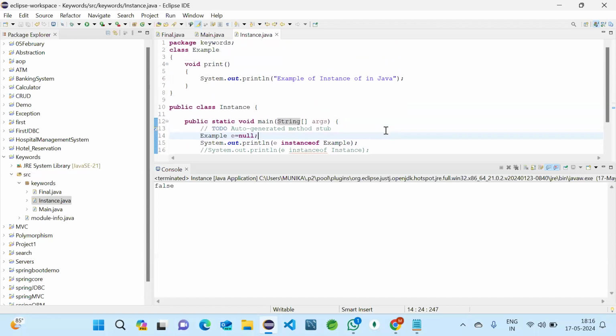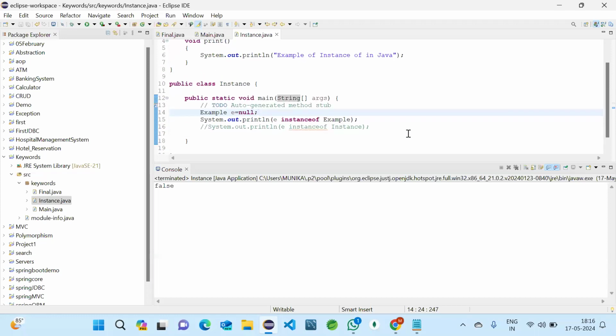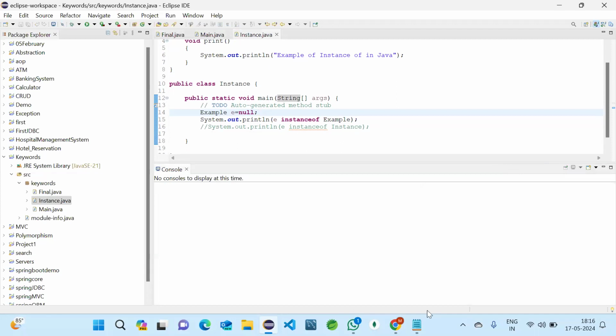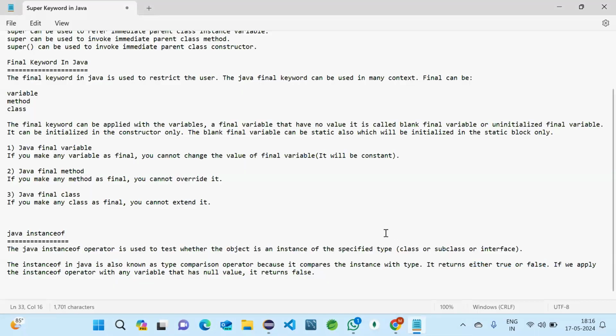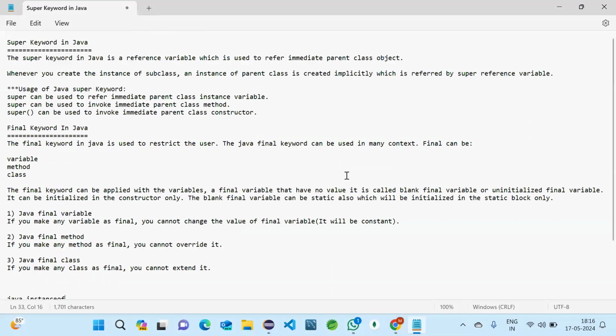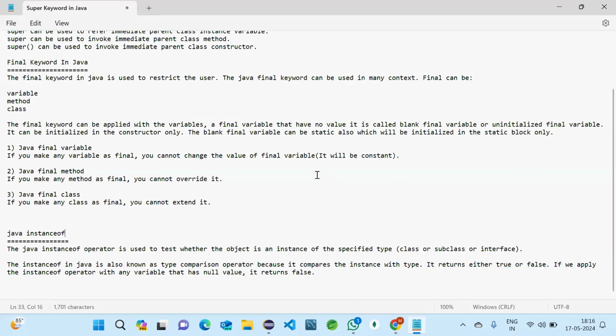Is this clear to everyone? Yes, ma'am, clear. With this we have completed three keywords today: super, final, and instanceof. All these are important, so just try to go through all of these and practice the examples also.